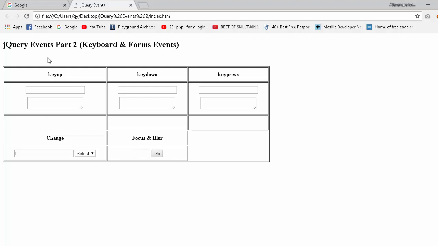So we have learned the keyup, keydown, keypress events, which are keyboard events, and the difference between them. And for form events, we have the change, focus and blur events. I hope that you have understood all that I did in this tutorial.